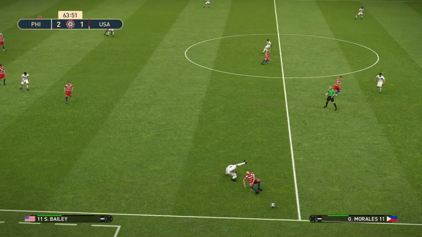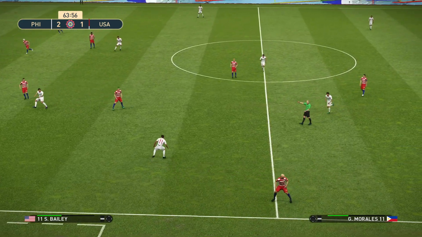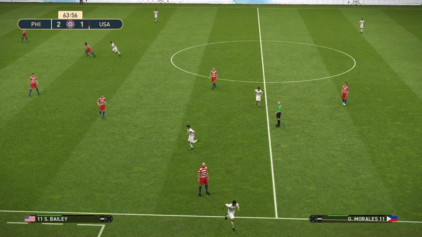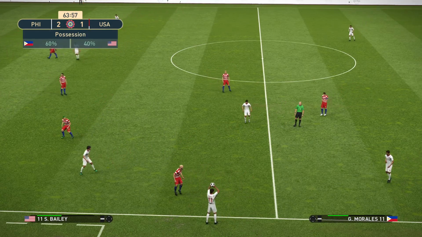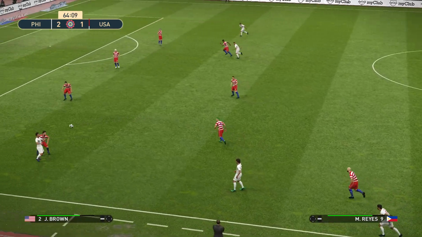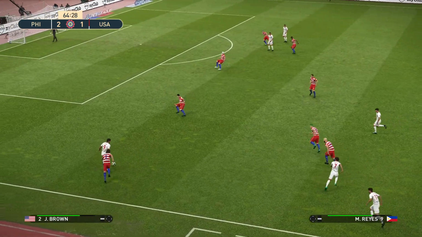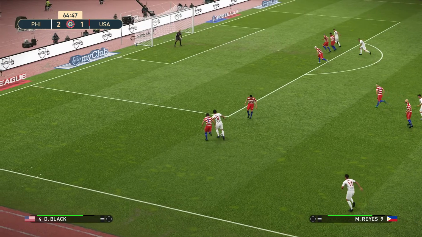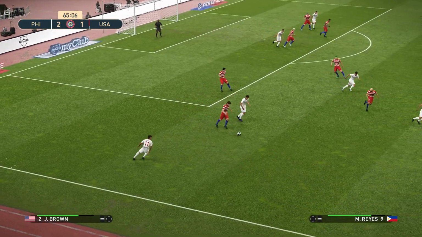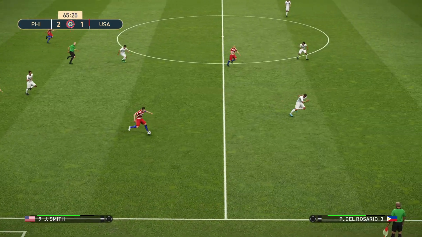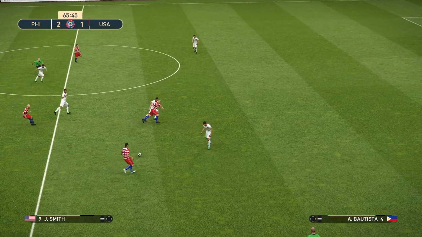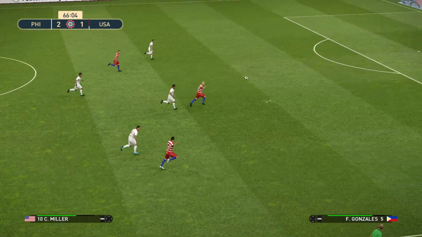Here's Morales. Oh, good tackle from Bailey. The US seem to have a pep in their step now after that goal. There's Reyes. And Brown wins it back. Here come the US again. It's Smith. Miller. Smith again. Now here's Miller. He's in again.